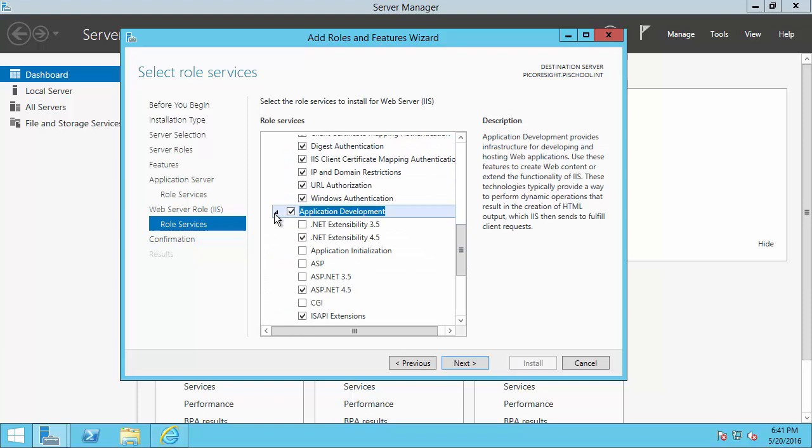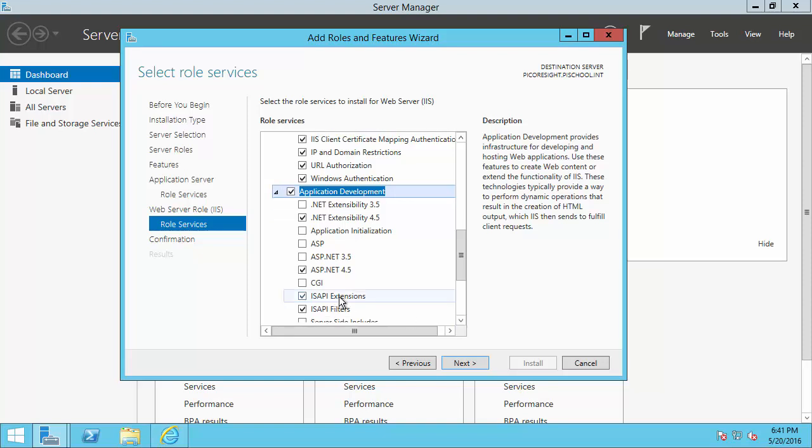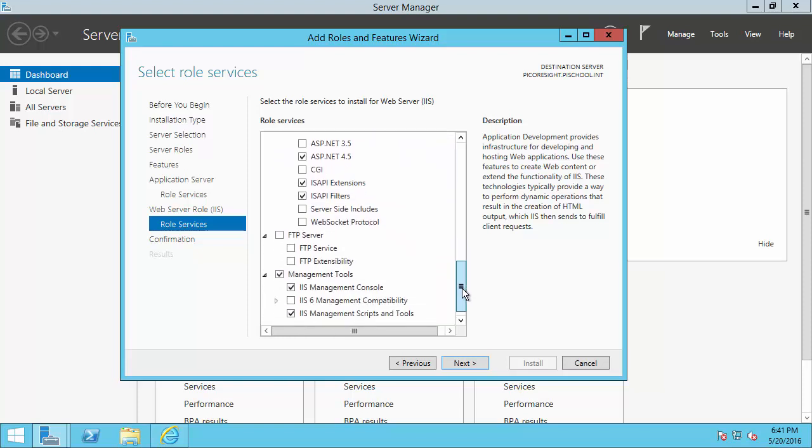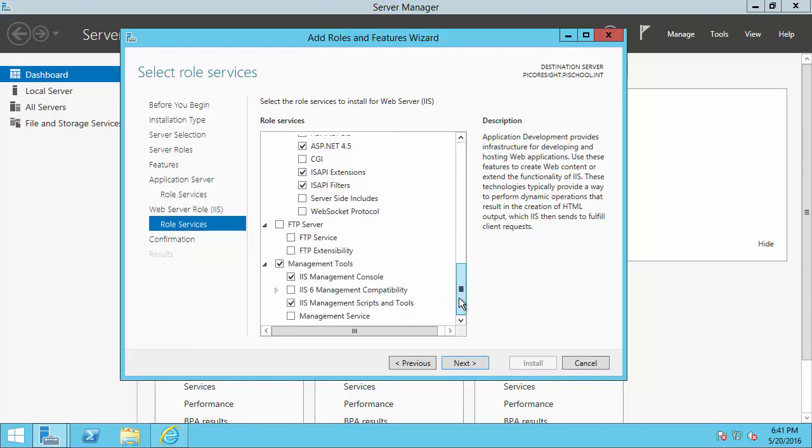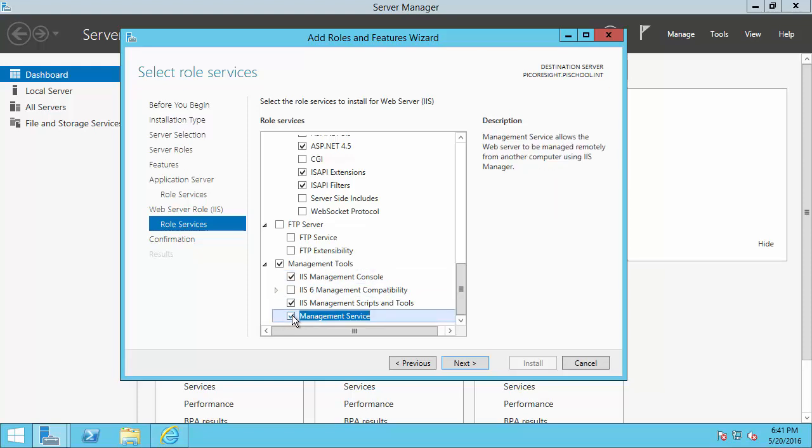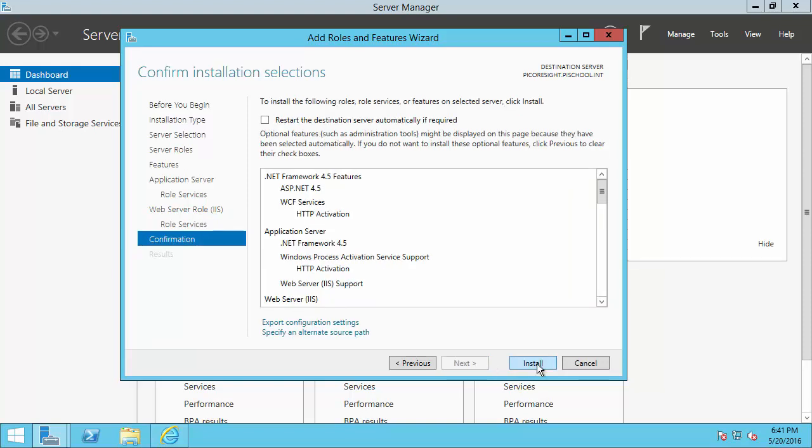For application development, .NET Extensibility 4.5 is required, and I'm going to add the recommended ASP.NET 4.5, ISAPI extensions, and ISAPI filters. And down here under management tools, this is required here, and I'm going to add the recommended ones as well. Okay, and hit next and install.